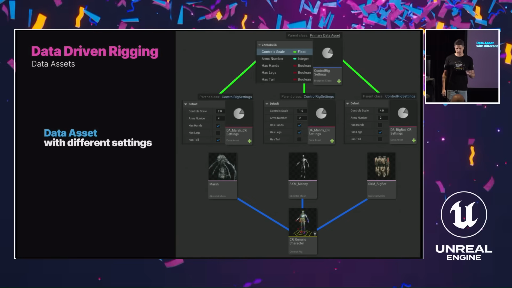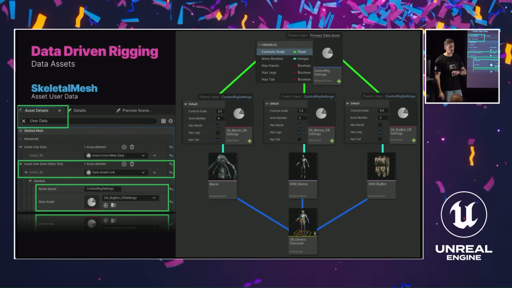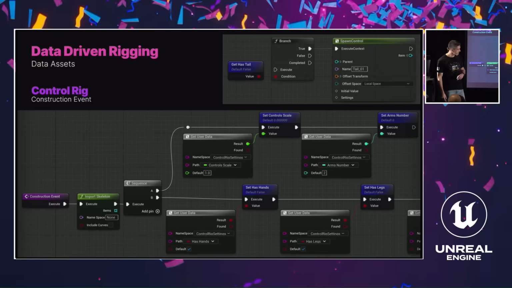All right. Once we're done with this, we simply have to do the same as what we've done with the control shape library. We go into the skeletal mesh, go into the user asset data, and we specify a data asset link, where here we're able to specify each of our data assets. Pretty straightforward so far.